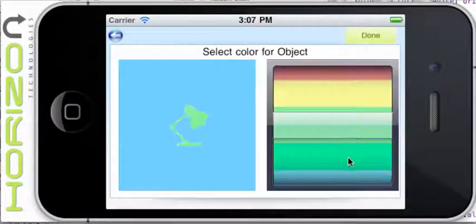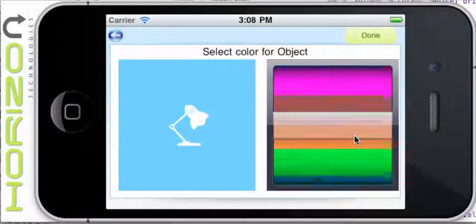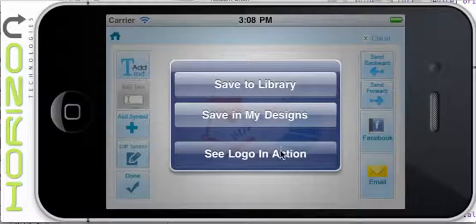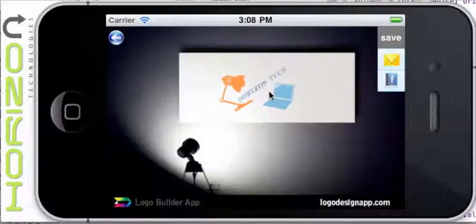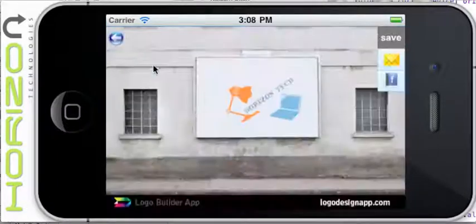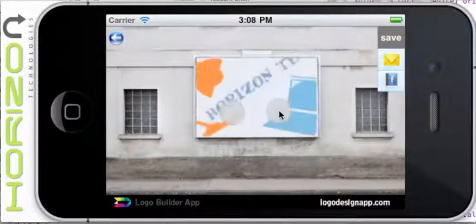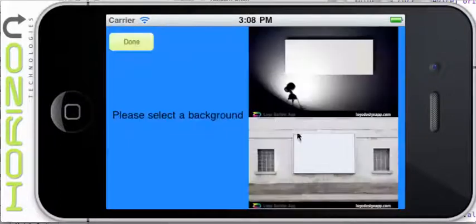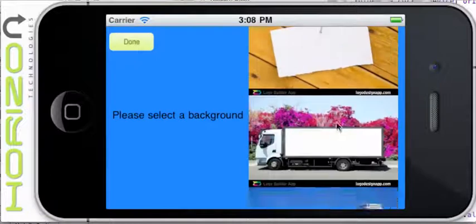Alright, we can also edit the color after it has been added to the screen even. Pressing the done button allows us to save it to the gallery and library, and there's another very interesting option where we can see our newly created logos in place on some predefined templates and billboards for a better understanding of what we have made.